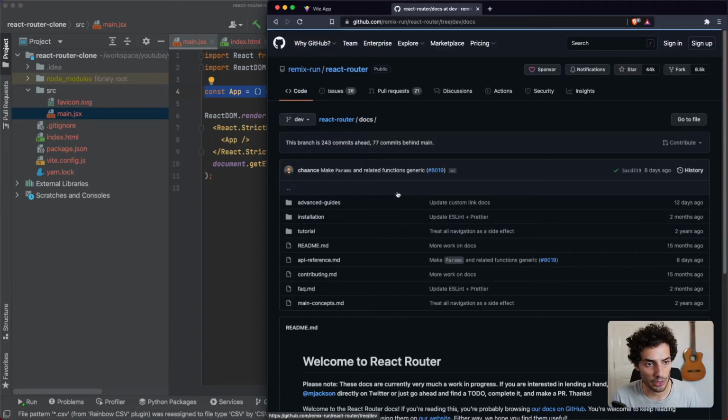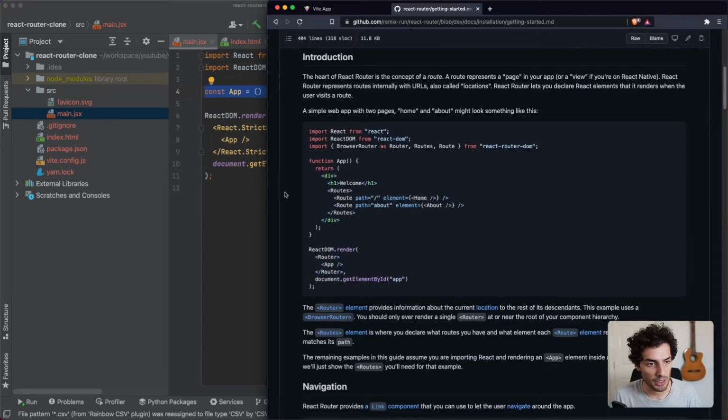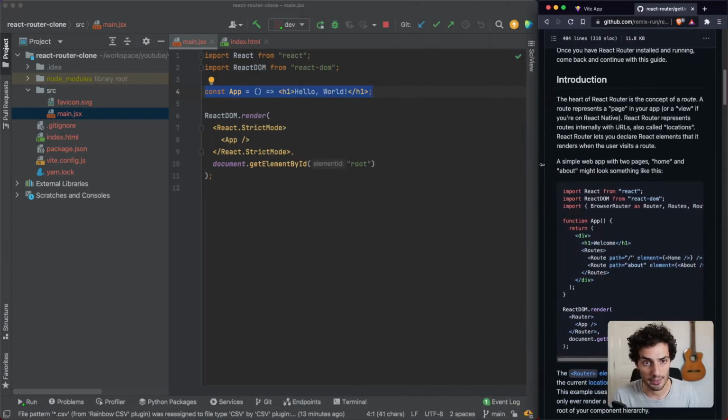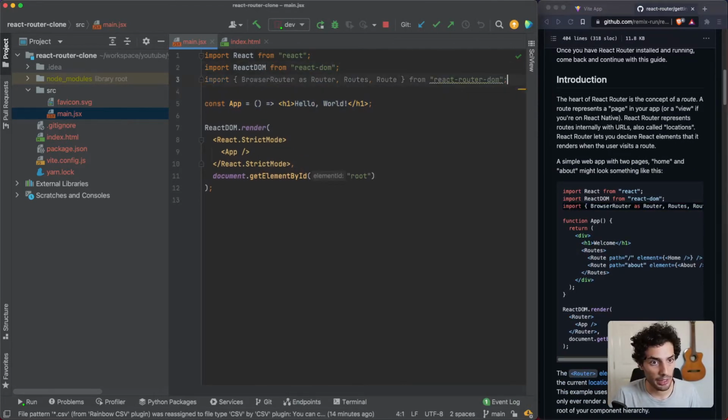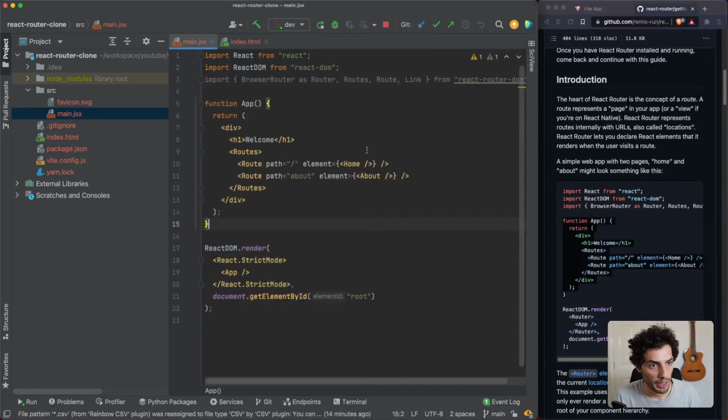And I'm going to head over to the docs directory. I'm going to go over to getting started. And I'm basically just going to start copying over this very simple sample and see how it works. So I'll copy over the imports, and I think I need to add a link as well. I'm going to copy over the routes here from the app. Actually, what I'll do is copy over the entire app here, but that's fine for now.